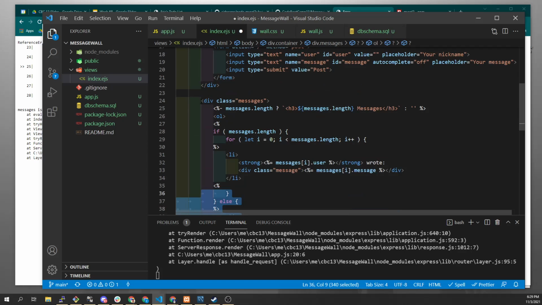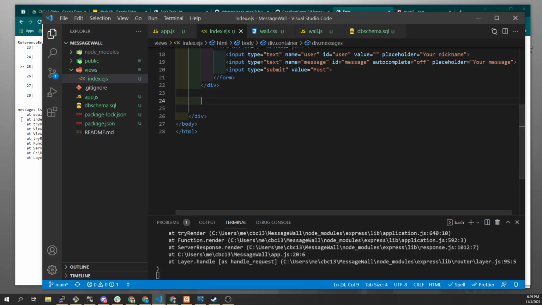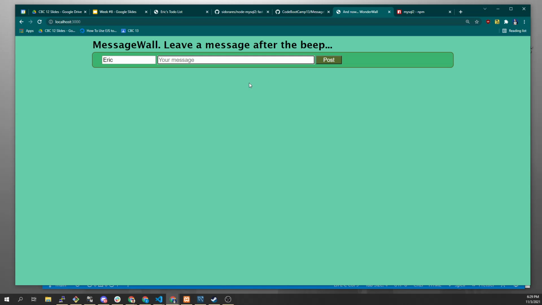Just focus on making sure things work. Okay, so I took out that code, right? So this is kind of like the first thing I built. I gave it some background colors, I gave it a little bit of style. I didn't spend too much time on it, but it's got a box for my name, a box for my message, and a box to post into.